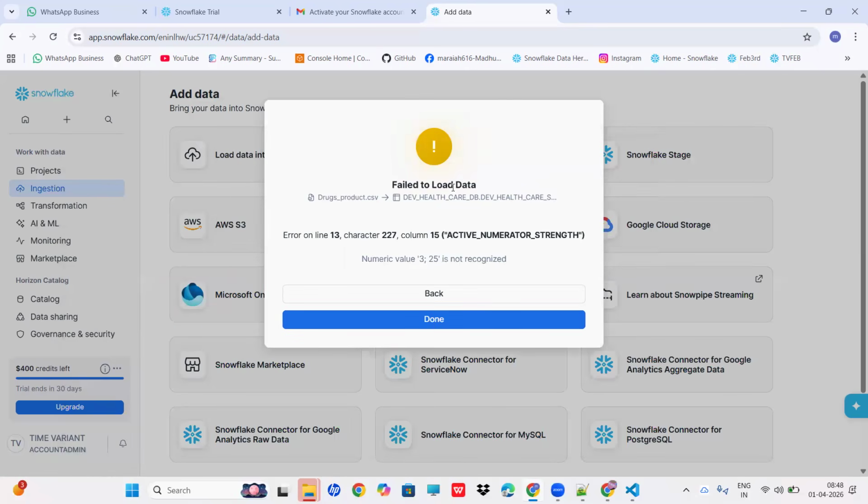So here is the failure to load data. The error is at line 13, character 27. The column having the active numerator strength has the numeric value 3 to 25, which is not recognized. It means there is a data type issue here. It is giving the numeric value, but it has been given a different data type.